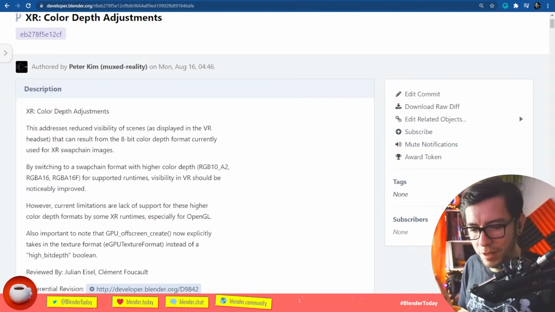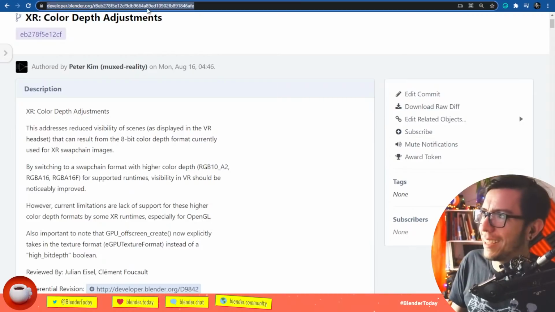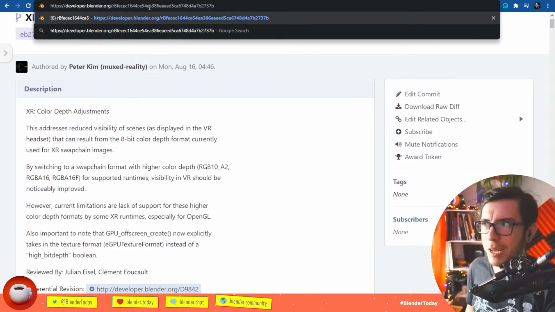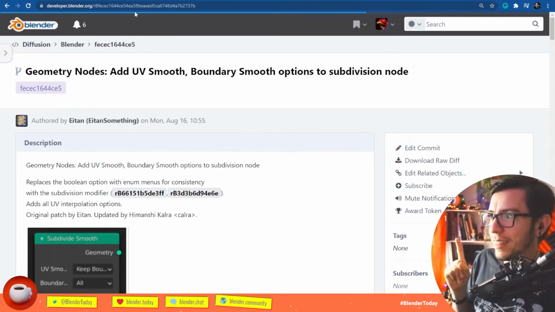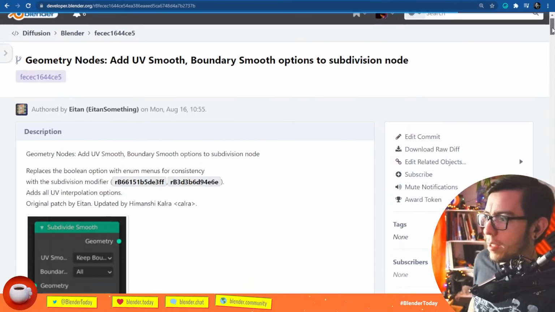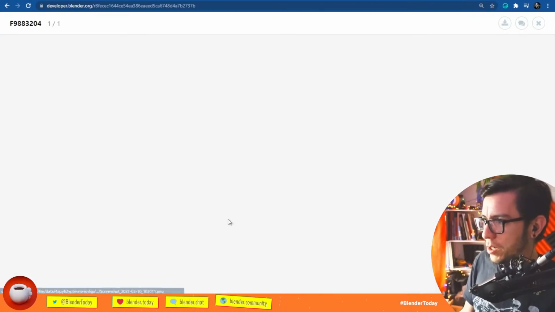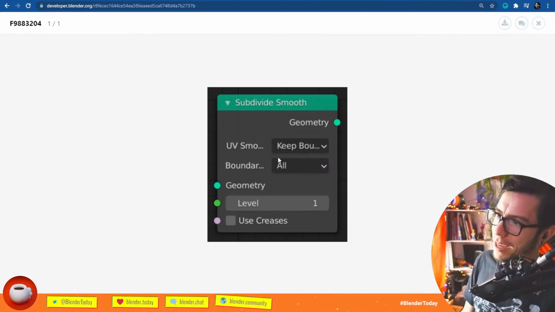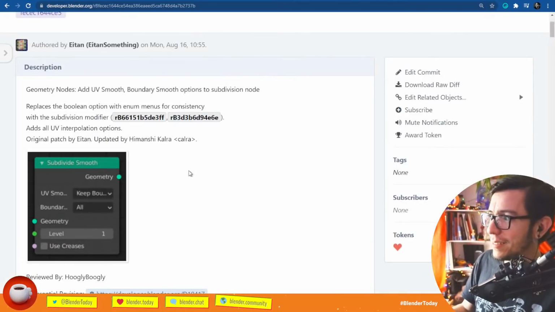Very much welcome. Switch to geometry now. These changes are like one per section, but I like the sound of Mario pipe. Okay, geometry nodes in the subdivide smooth node. Now we have options for UV smooth, boundary smooth, just like you have in the modifier itself. These are two drop downs, which it seems like they don't fit by default. We have to make some nodes wider, but yeah, super nice.